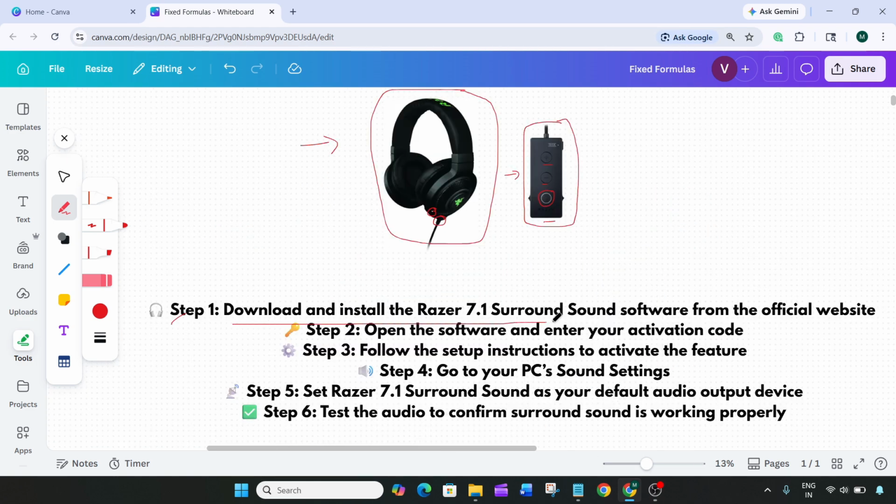Step 1. Download and install the Razer 7.1 surround sound software from the official website. Step 2. Open the software and enter your activation code. Step 3. Follow the setup instructions to activate the feature.